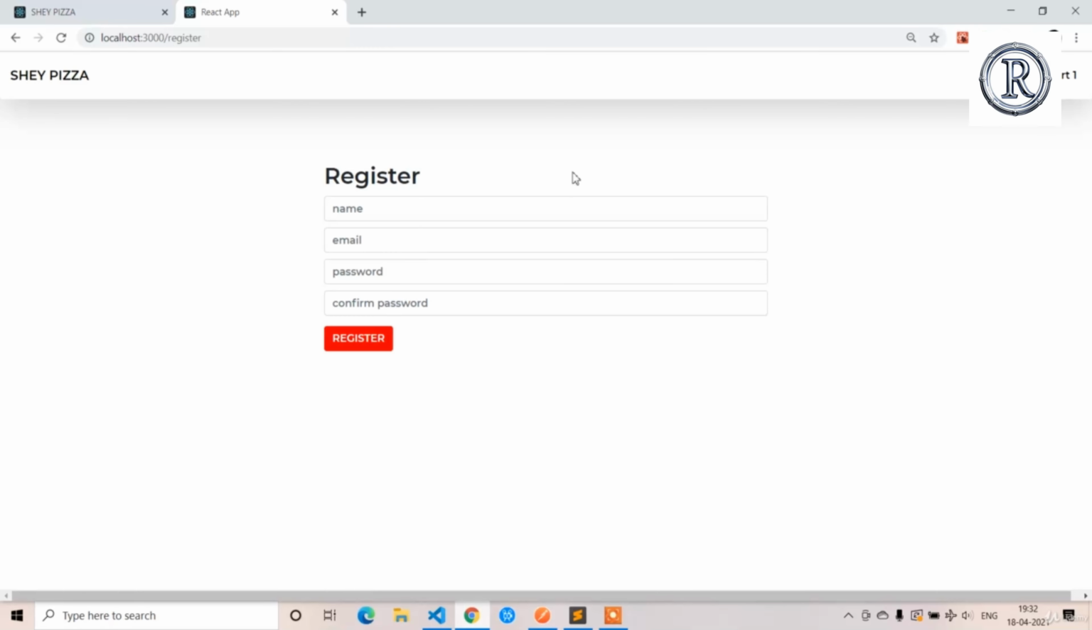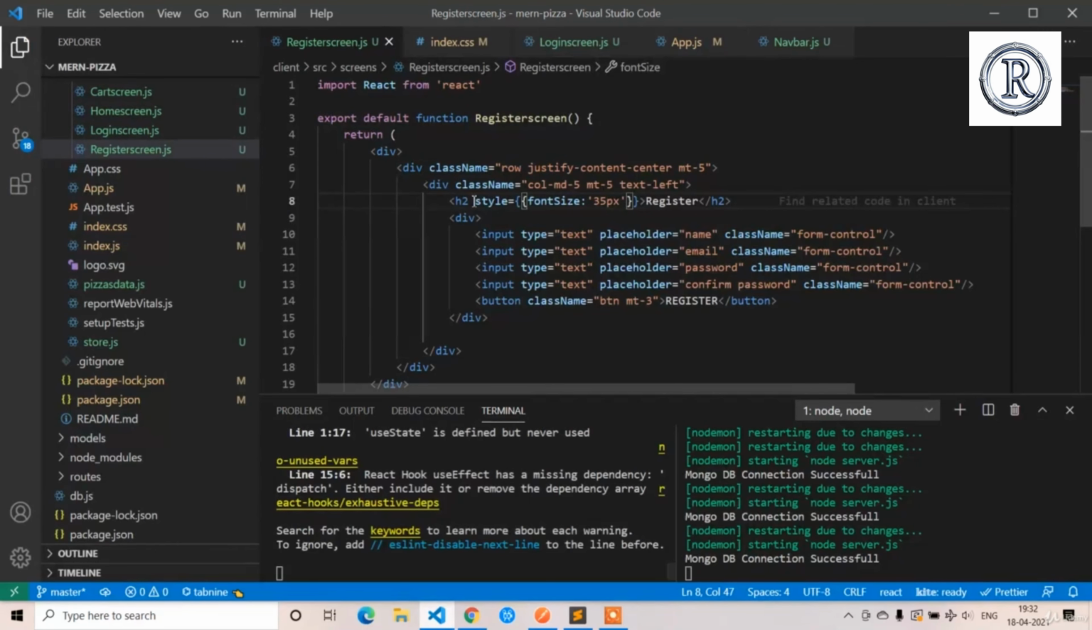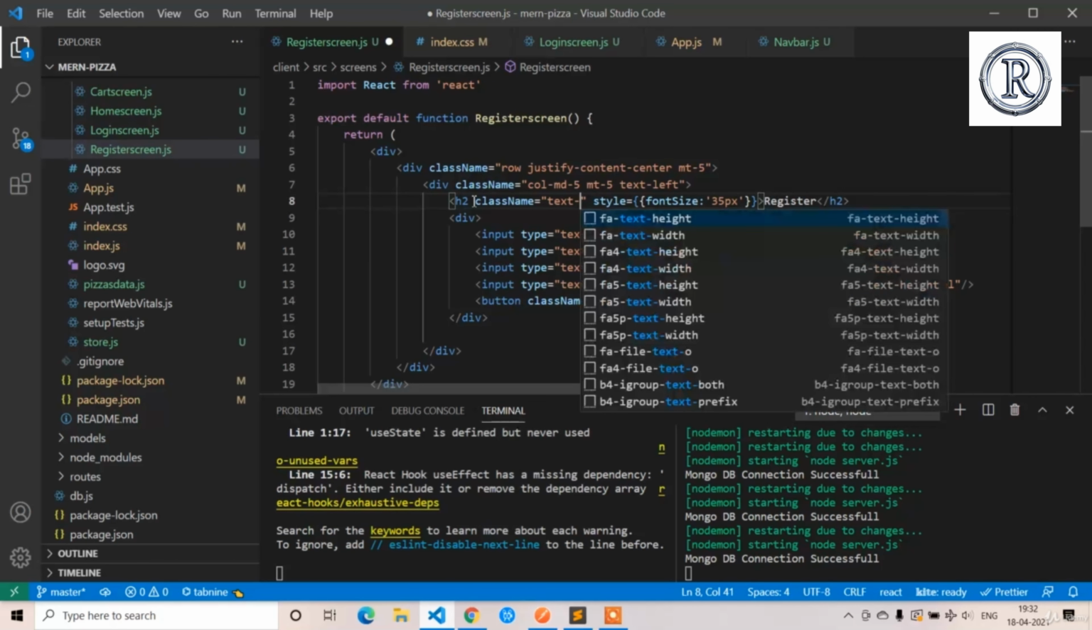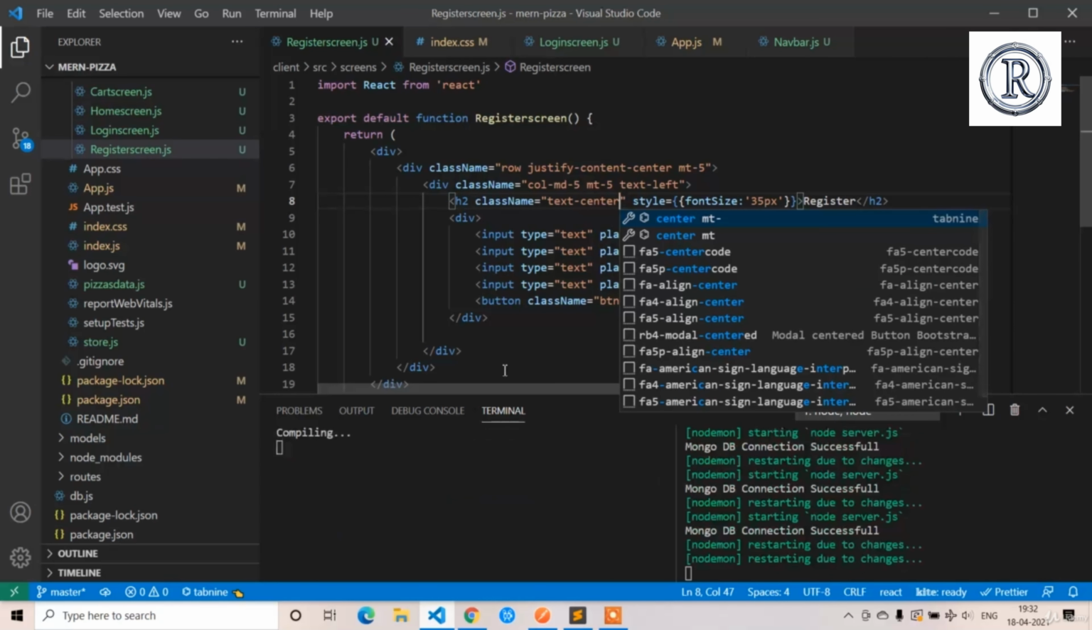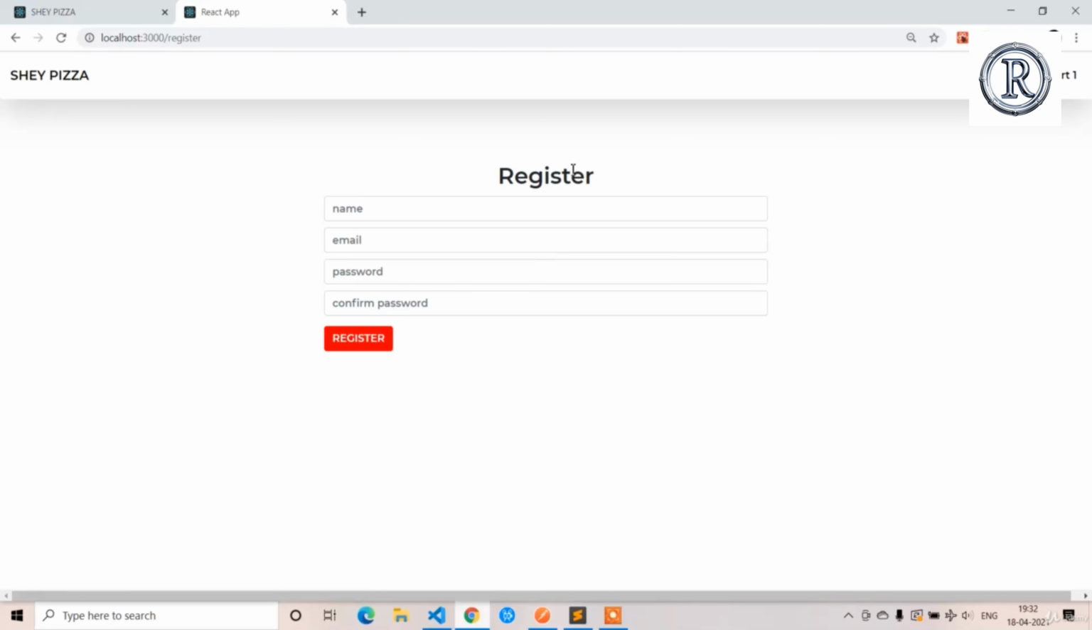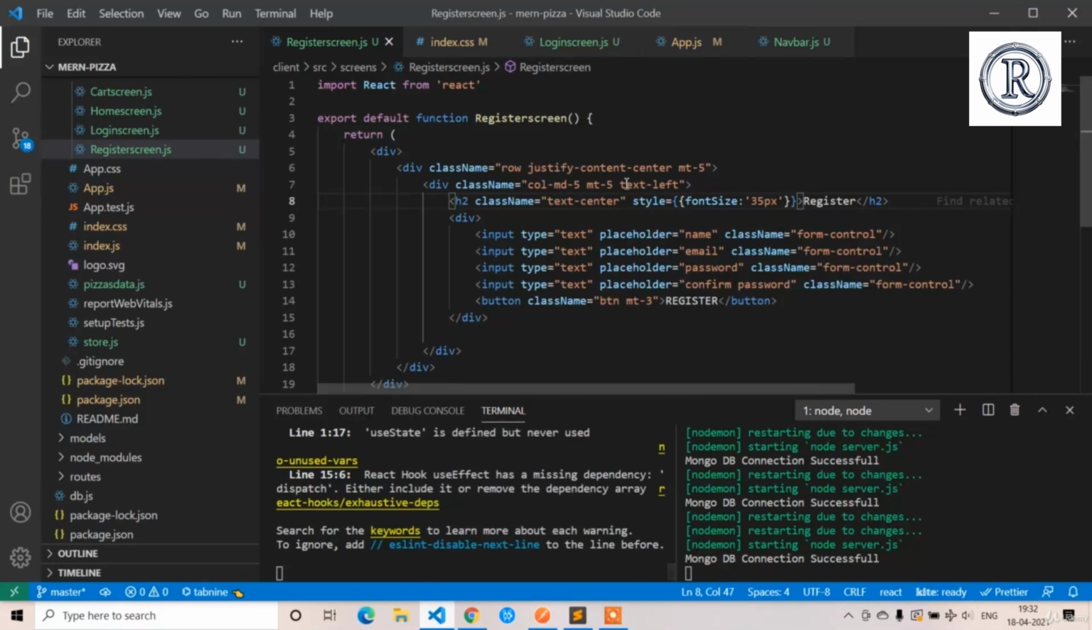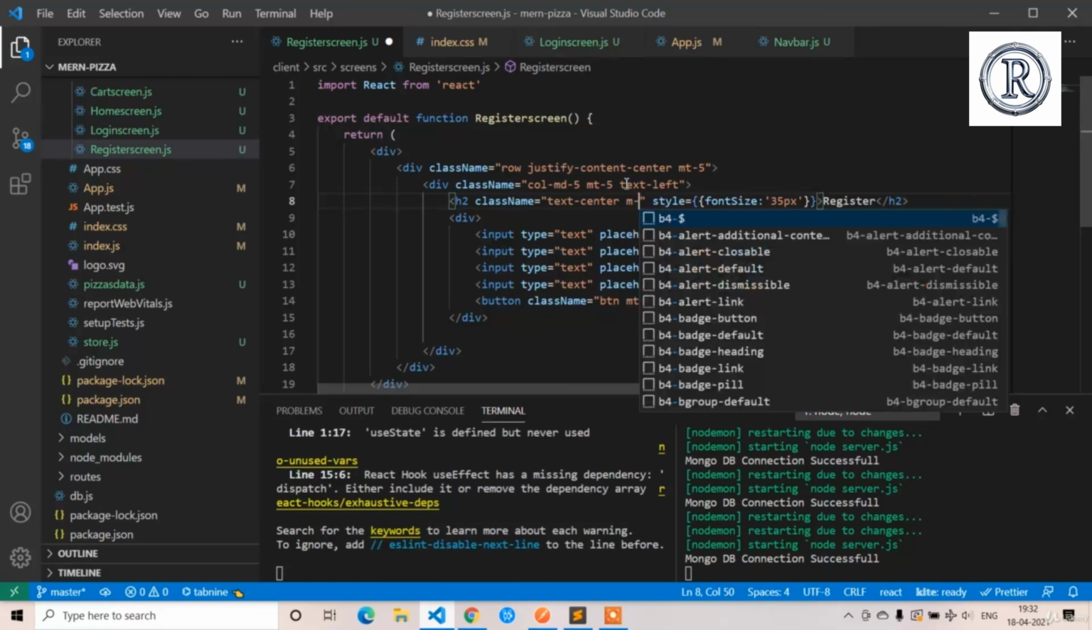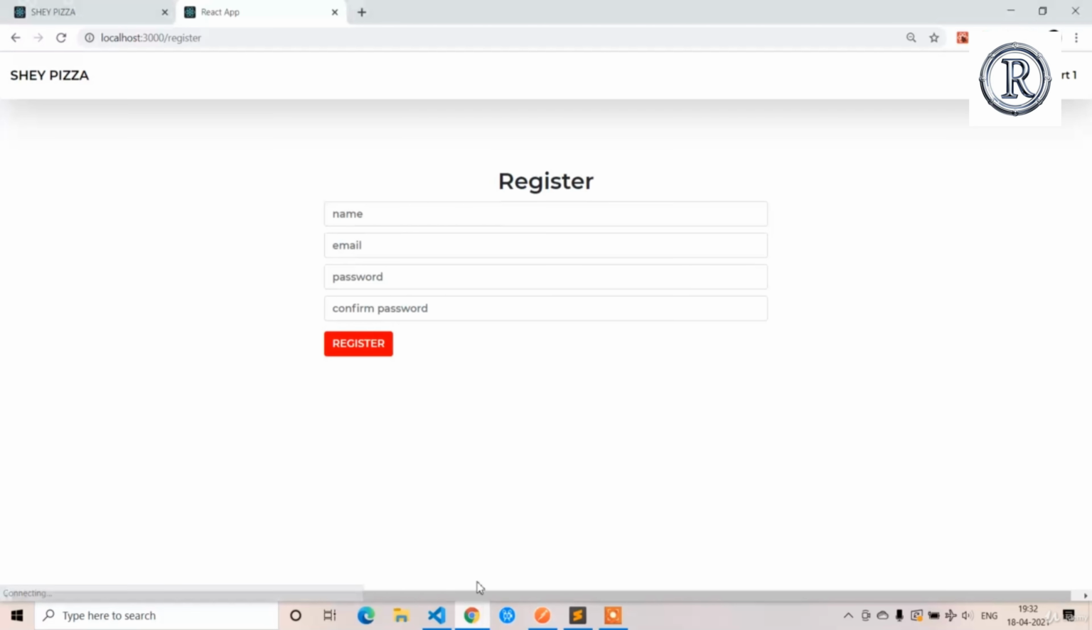If you want to bring this at the center of the page, you just need to add the class text center for the div, class name text center. Now the div is at the center of the page. If you want to add the margin for this h1 text also, you can add. I'll add m2, margin 20 from all the sides. Now it's looking better.